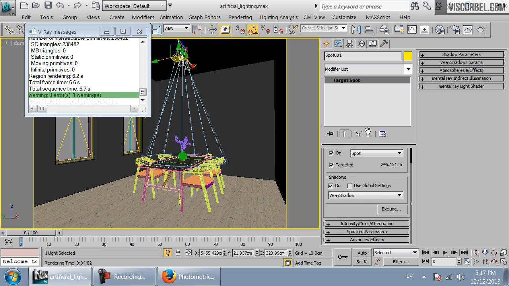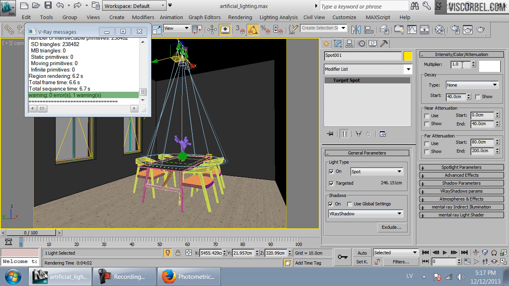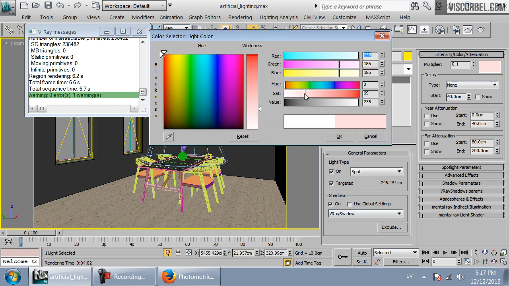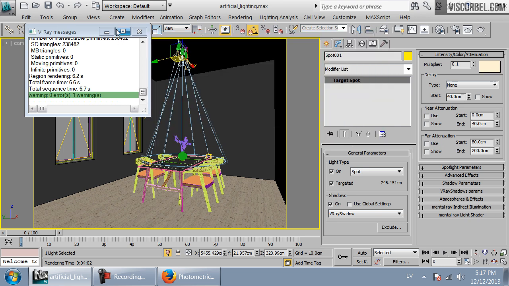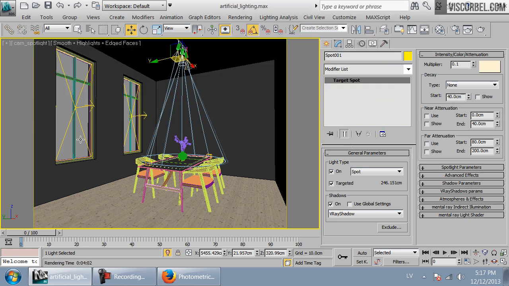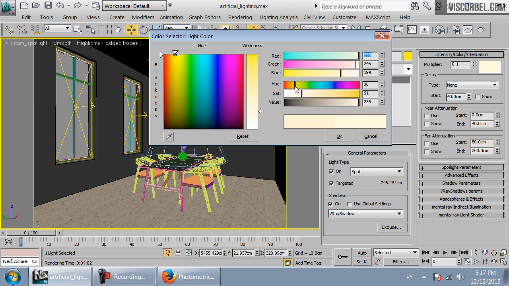So first of all, check the intensity. I'm going to try it at 0.1 and set the color. In this case you can't use a Kelvin's value, you can only set the color manually. Well, it's a bit more flexible, but it's not exactly easy to match with the light bulbs in real world. So let's say something yellowish like this, maybe a little bit less.